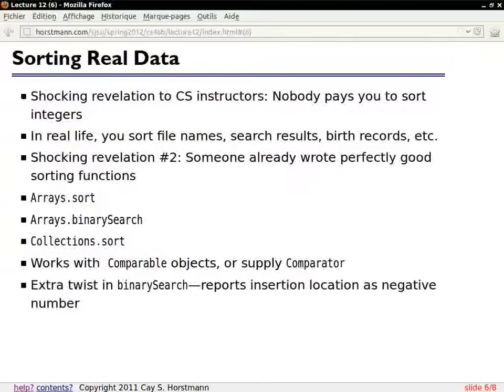Whenever you look at a textbook, they always show you how to sort integers. Now I'm about to give you a shocking revelation here. I can't remember ever in my life that I got paid for sorting a bunch of integers. Ever. It's just not something that ever comes up. What I always have to sort is file names, search results, like Google might do that, birth records, whatever.